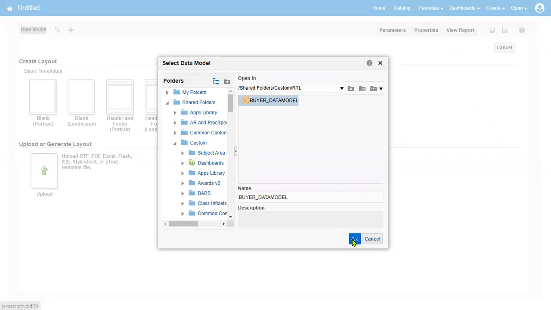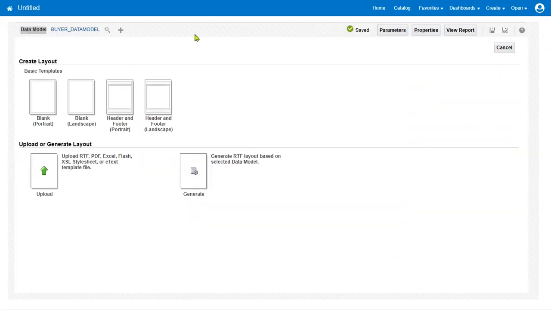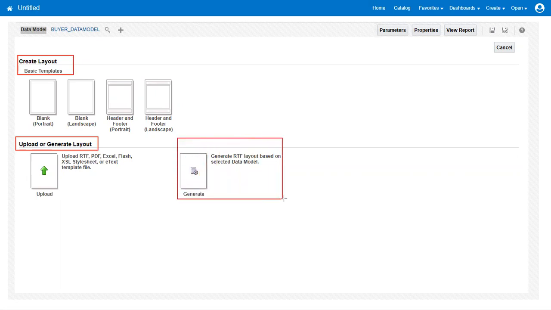This is the data model. For this data model, we are trying to design the layout. If we are going for layout designing, you can create the layouts by using these basic templates, or you can design your layout manually and upload it into the server, or you can use this option to generate the layout as per your data model automatically. The system will generate the layout automatically. Okay, so that's how it's going to work.